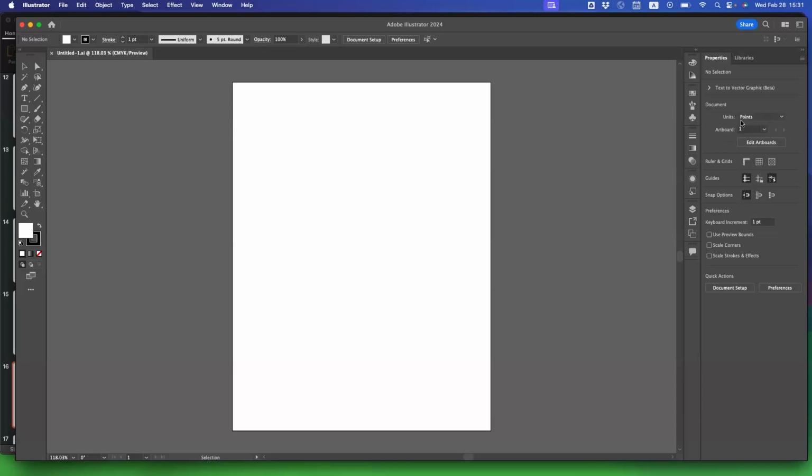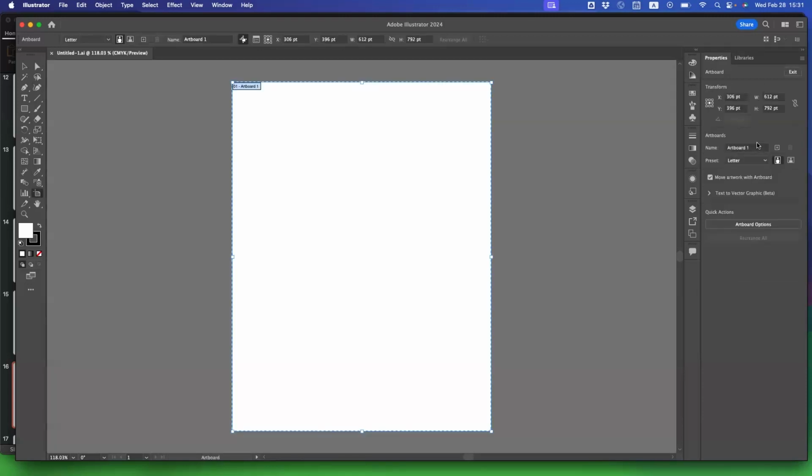This shows how it was not that important to make decisions when you were creating the file, because here you can, for example, change the units. More importantly, I want you to be aware that you can change the size of your artboard. So let's click on Edit Artboards. The panel will change, and it will tell you how wide and how tall your artboard is in the units you had selected. Then you can enter different numbers here to make it whatever size you want.